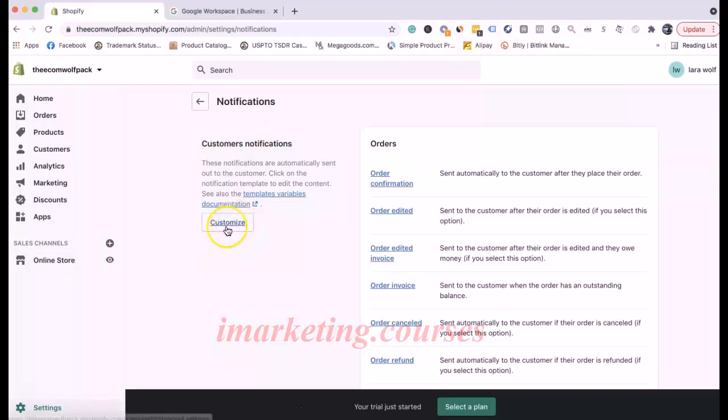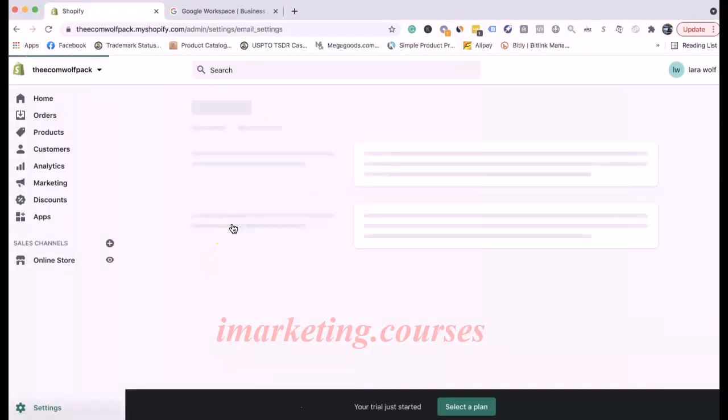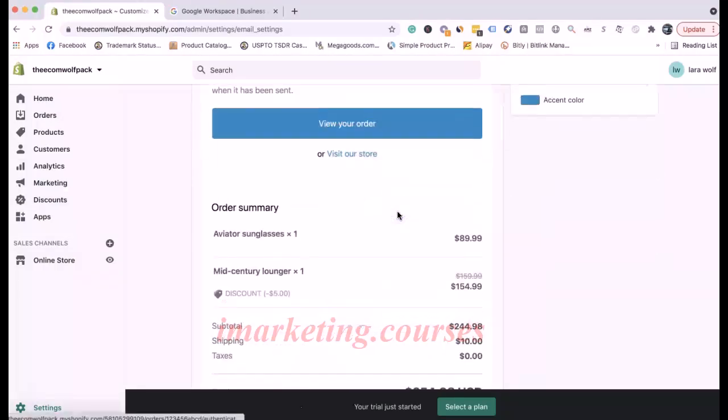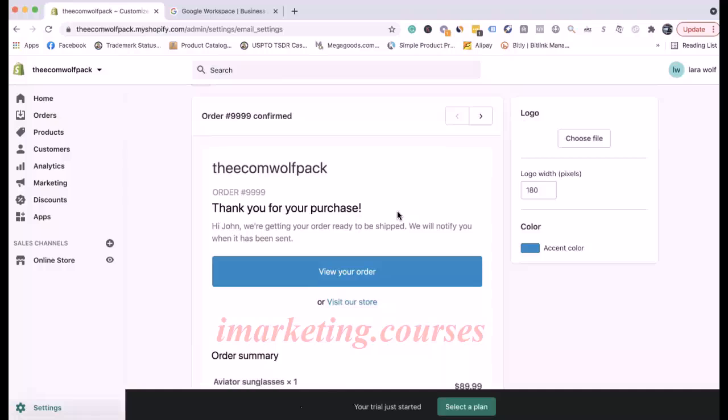First thing you're going to want to do is go down here and click on customize. You're going to want to upload your logo. Notifications are basically what emails customers are getting when they purchase, when they get a refund, or whatever. So go ahead and click choose file so your logo will show up here. Okay, make sure to do that.